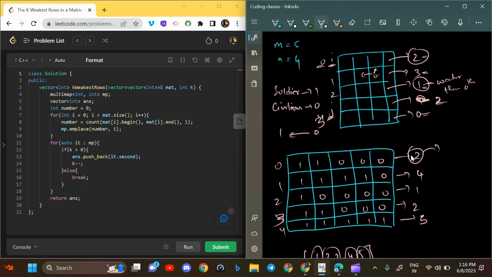So 2 is the number. Initially mp of 2 will have only its particular index, so 0. Now when you go to the next row, you find that the number of soldiers is 4. Corresponding to 4, you'll be storing 1 because it's in the first index, so mp of 4 is 1. Now coming to the second index, we have 1 soldier, so corresponding to 1 soldier we'll be storing its particular index, that is 2.